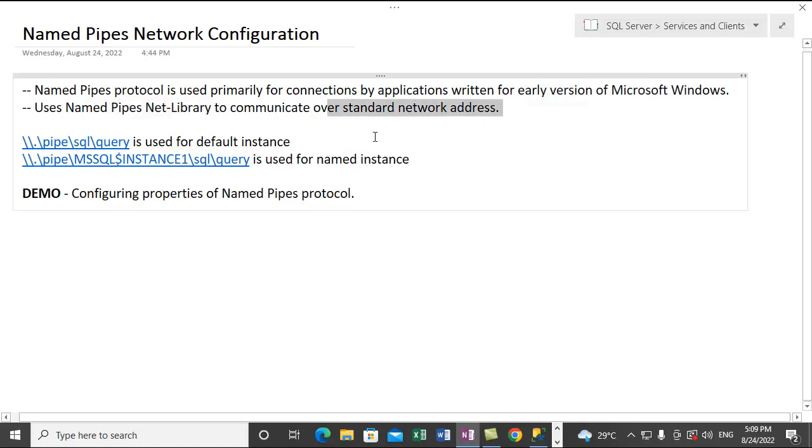This is the type of configuration we give for the default instance, and this is for the named instance. For example, our machine has instance one, so we need to give this instance name. The syntax for pipes is this. In addition to enabling or disabling the use of named pipes, we can configure the properties of this protocol and change the named pipe to use. Let's see how you can configure the named pipe.